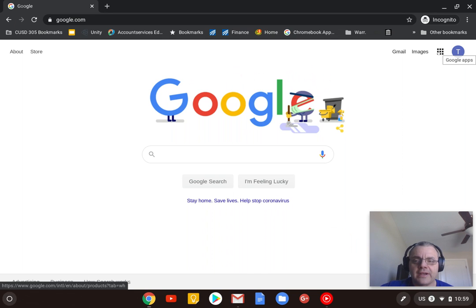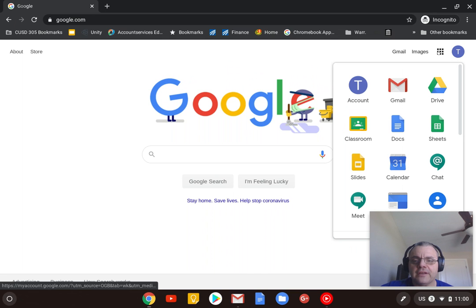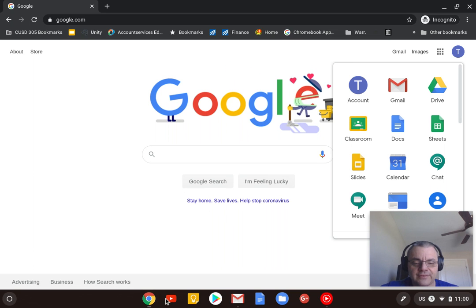One way is right up here. There are these 9 dots. If you can see my cursor moving, you click on that and you can click Classroom. A lot of you have it down in this bar down here. You have the same symbol for Classroom. You can click on it there. You can just type in Classroom. You can bookmark it. You can do however you get there.